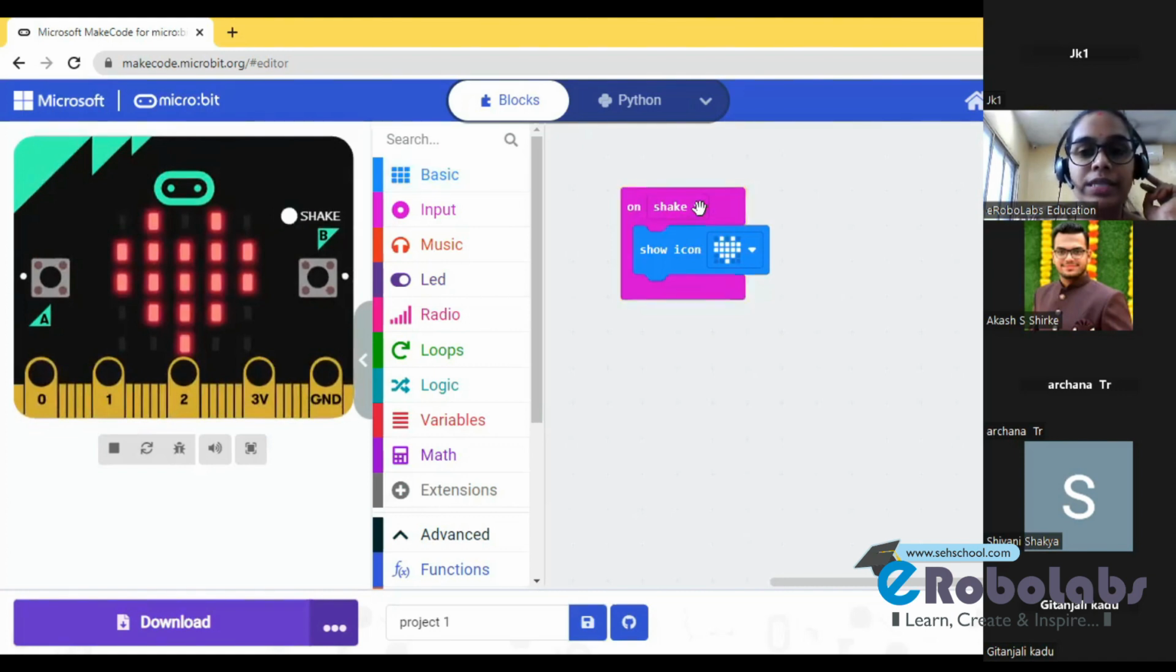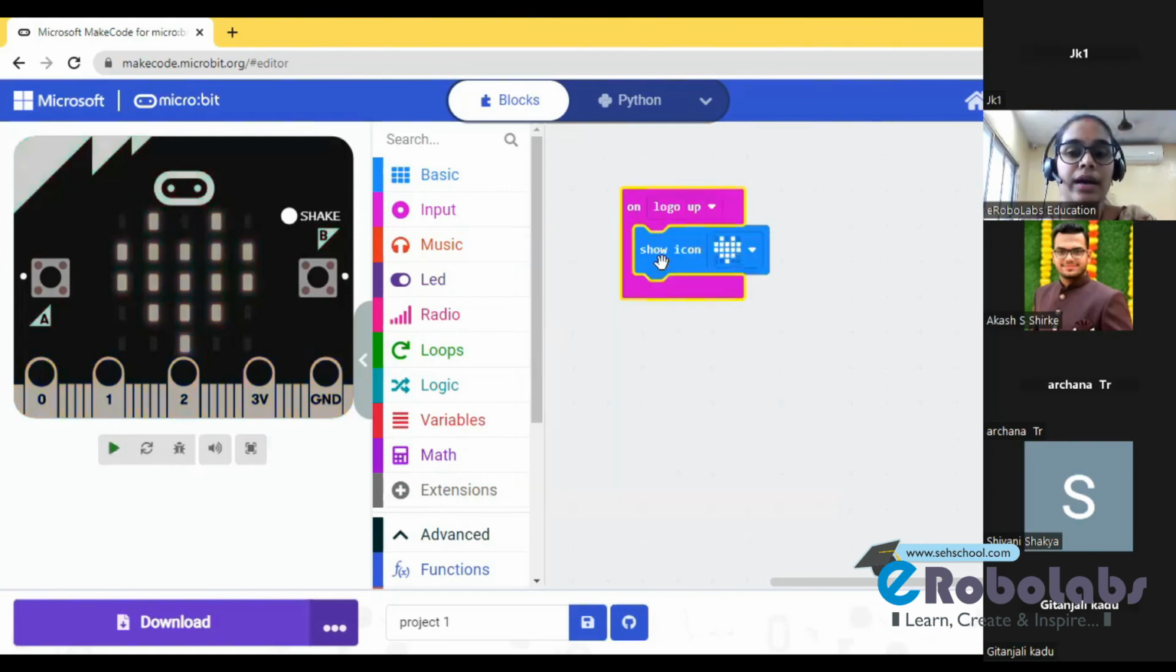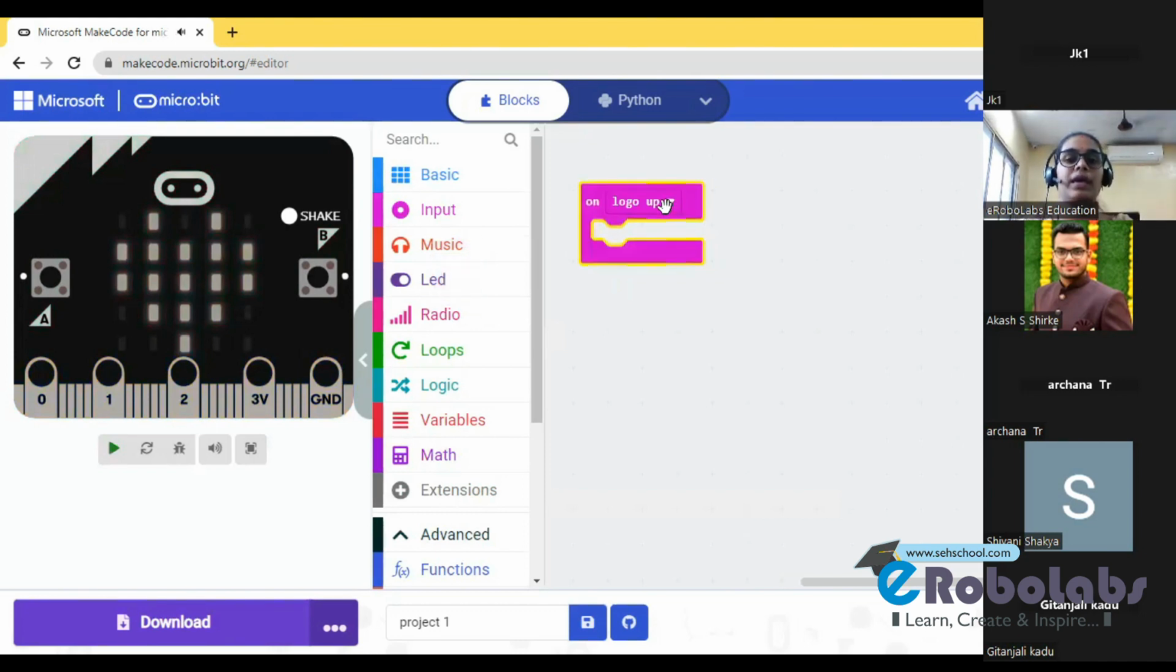And if you click on this on shake block, you will get some options: logo up, logo down, screen up, screen down, tilt left, tilt right, free fall, 3G, 6G and 8G movement. We can use all of these as the event to start the MicroBit. If logo up, all of you take this on shake block and make it as logo up.